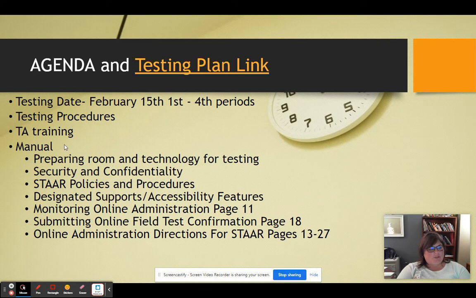We'll talk about procedures, the manual, also known as the instruction packet. This time it's not a whole manual. How to prepare the room, security and confidentiality, STAR policies and procedures, supports and accommodations, monitoring, submitting the test, and online administration instructions. First off, I want to share with you the plan.